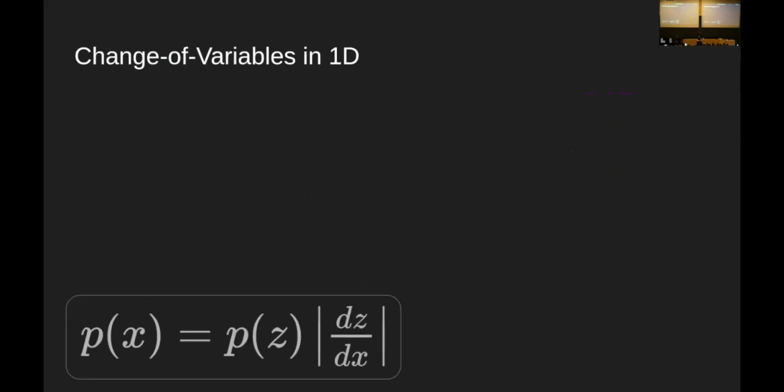So again, let's start in 1D. It's the simplest possible case. So this is what it looks like in 1D. There's no determinant. I forgot to mention that this is the change of variables formula. So in 1D, it looks like this. There's no determinant. It's just a derivative of z with respect to x.